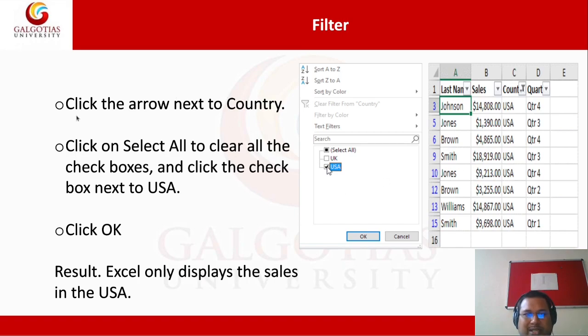Now click the arrow next to country. Suppose you want country to be USA. When you click on this, initially these are all selected, but what you do is select all again, so that it will deselect. It will actually toggle, either select all or deselect all. So you deselect all first, then you select USA, click OK. The data you will get will have only country as USA, right?